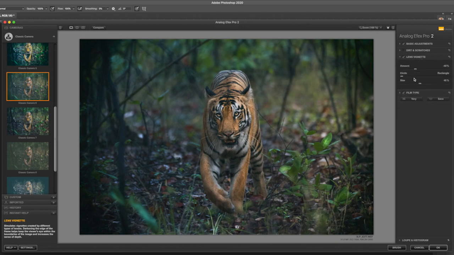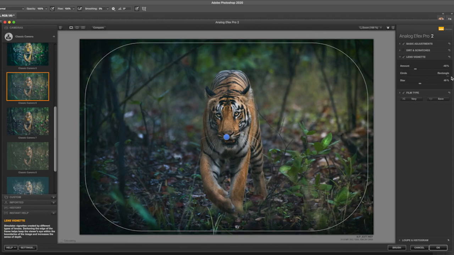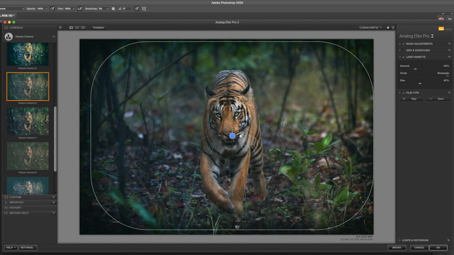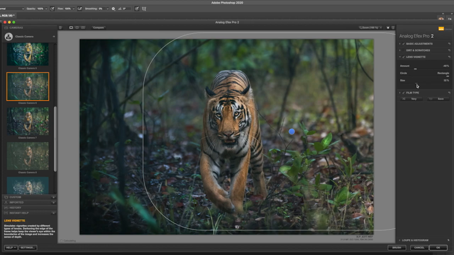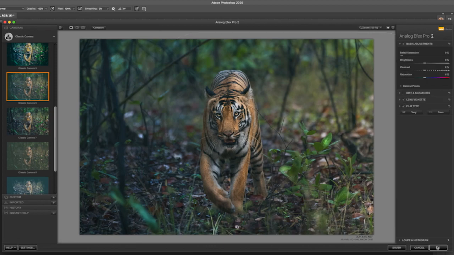Okay, and in the lens vignette, why we came here for, the main thing is I'm going to change it from circle to rectangle. I don't want to give an effect to this entire image. I want to give the effect only to this part because this is where the shadows are. So what I'm going to do is increase the size of this vignette, and I'm going to reduce the power of this vignette, and I just click OK.